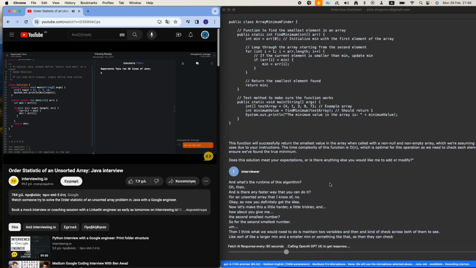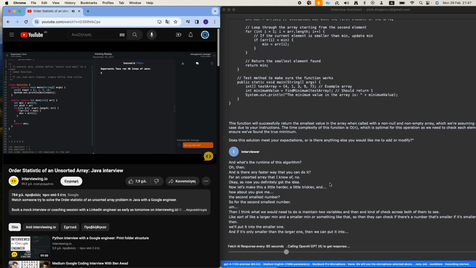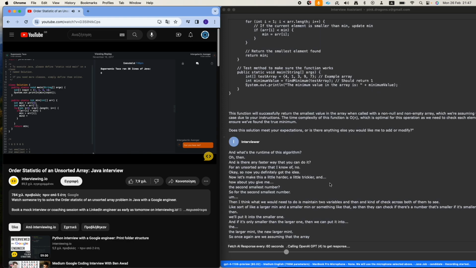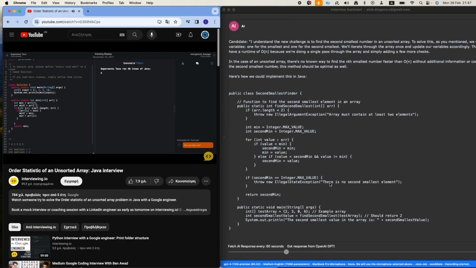So once again, are we assuming that the array's length is 2 or greater? Yep. Okay, so then I'll just call this min2, and we'll put this at the second element of the array. And then here, if the array element is less than min, then it's the very smallest one. So the min becomes arr at 1, and then min2 becomes, well, we'll do this first. So then min2 should be set to min, and then min is set to the new minimum.